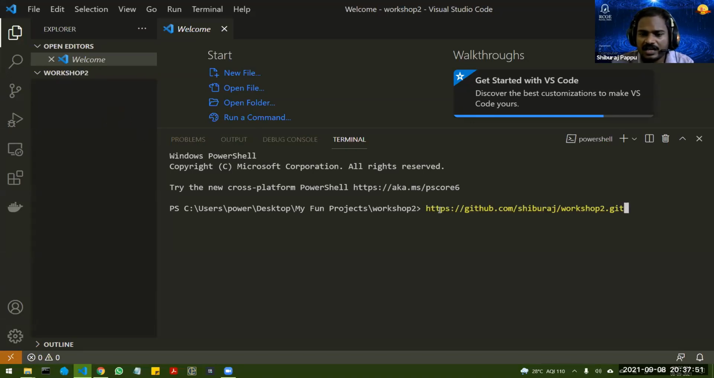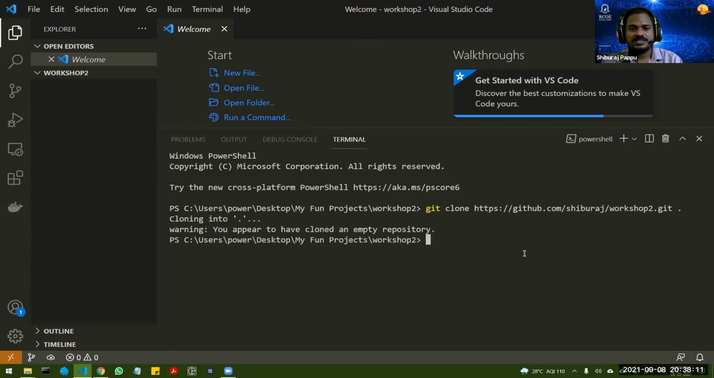Now again I will run the same command, git clone, paste the URL, and at the end this time I will put dot. Okay, dot means this directory. So create the clone in this directory itself. Don't create another directory, that is what I'm saying. If I press enter, you can see my repository has been cloned, right?